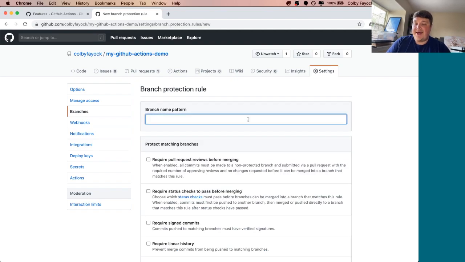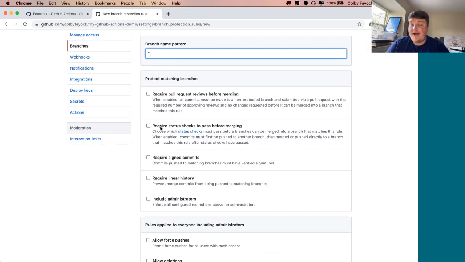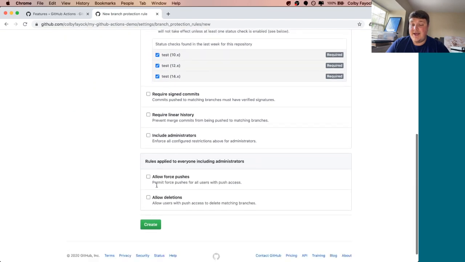Here for the branch name pattern, let's just say all branches. And then if we scroll down a little bit, we want to see that require status checks to pass before merging is checked. And for this, we can choose every single one of them as we want to make sure all of those tests pass. And then we can hit create.